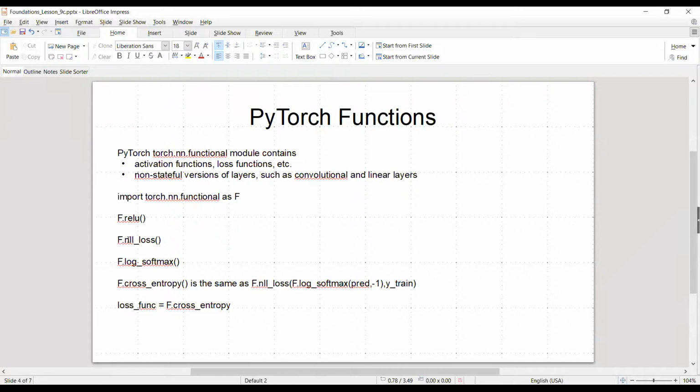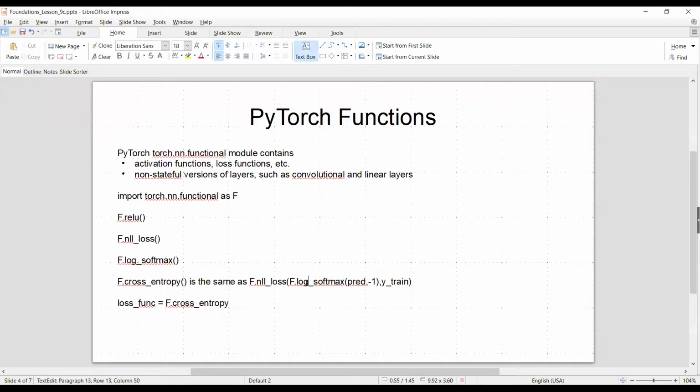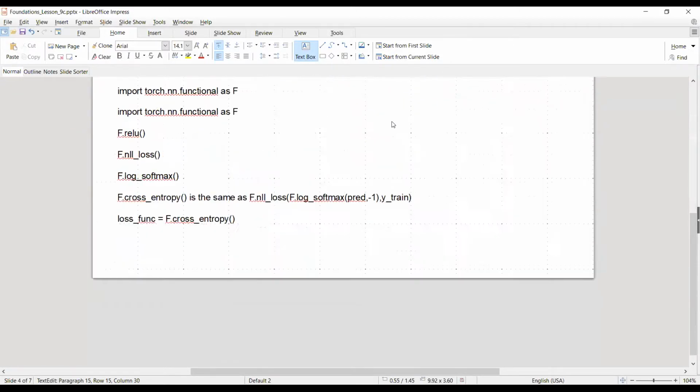NLL stands for negative log likelihood. We can get F.cross_entropy for the cross entropy loss function. And we built that, and then he mentions that it's the same as the negative log likelihood loss as a function of the softmax. And we built this, if you remember, that's in Notebook 3. And then we can call the loss function equals F.cross_entropy. I believe I need these parentheses like that. Okay, so now I'm finished with Notebook 3.